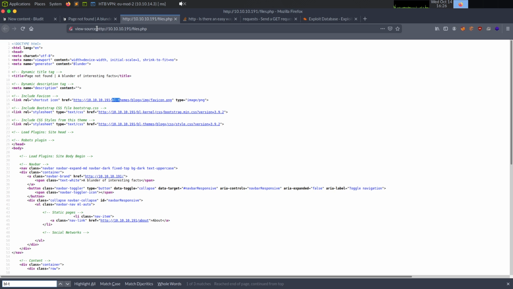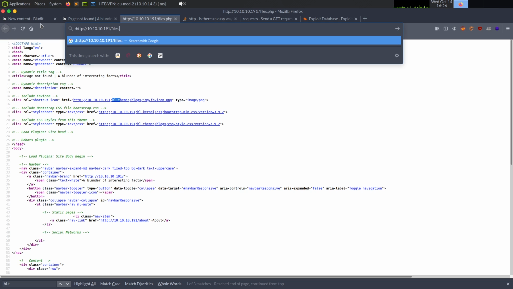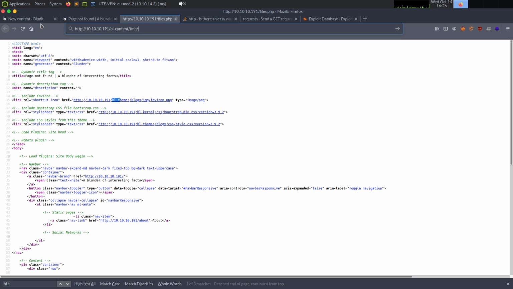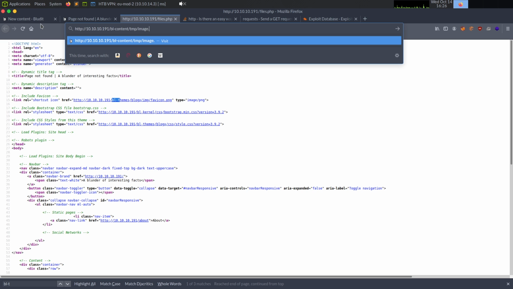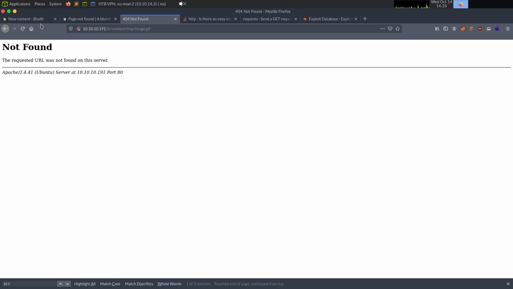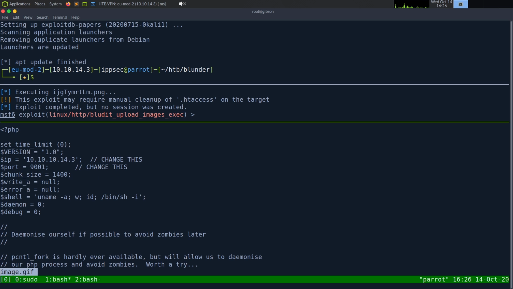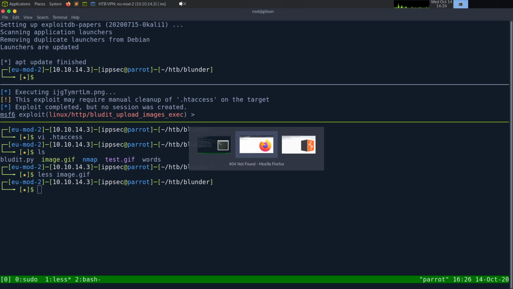So if we go here, and what do we call it? Shell.php probably, or shell.gif, image.gif. We get file not found. Let's see, less image.gif. That's what we did.